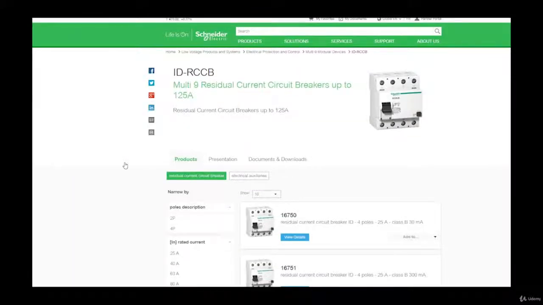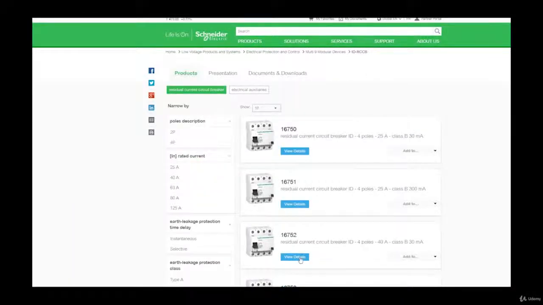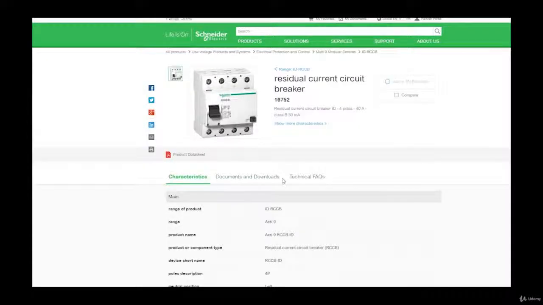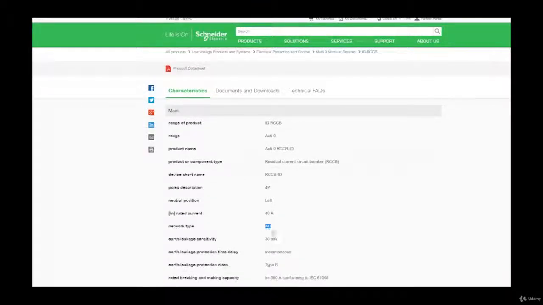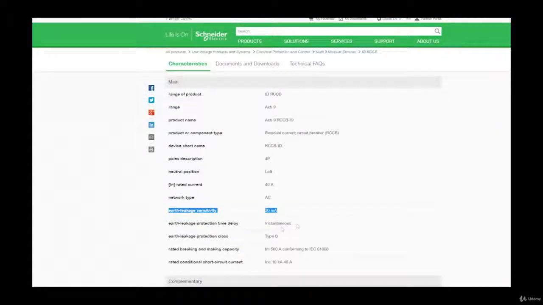Let's click on the RCCB. Let's choose a 40 amps rating. And here we can see IN, the rated current, is 40 amps, and it's an AC type, and the earth leakage current sensitivity is 30 milliamps, which is a very small leakage current.